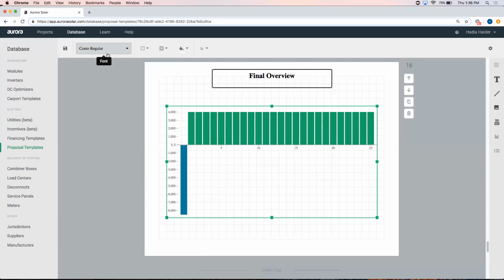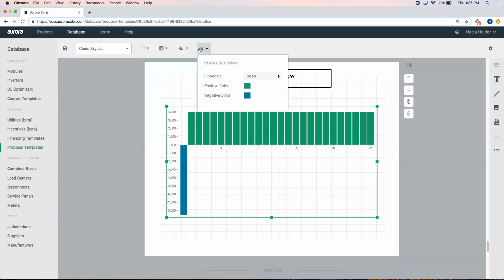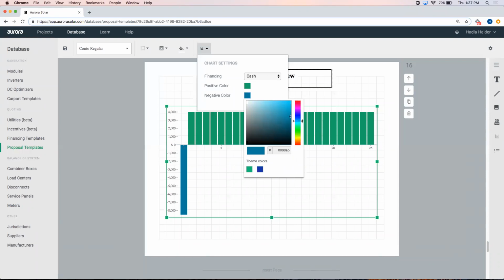Once I've expanded that out, I can change the font style in that graph. I can add a border around this graph. I can again add padding, change the background color, and then I can also update the positive and negative colors of the graph as well. So let's say I'd like to update the negative color to a red color. I'll simply click into this blue here, and then we could update that color accordingly.